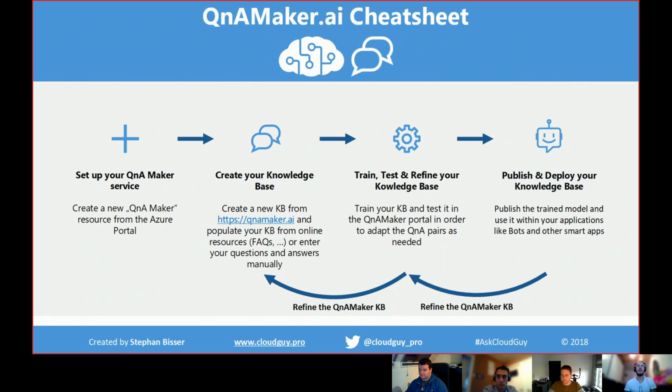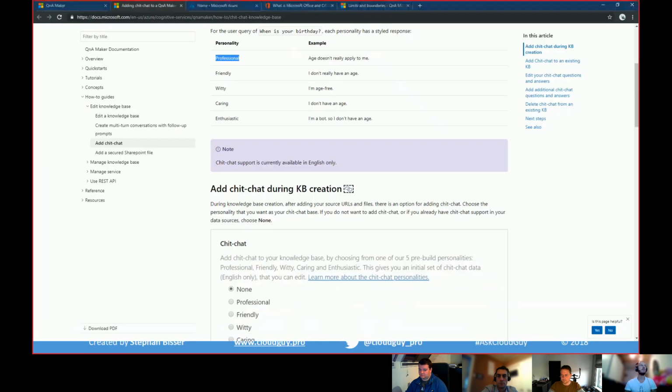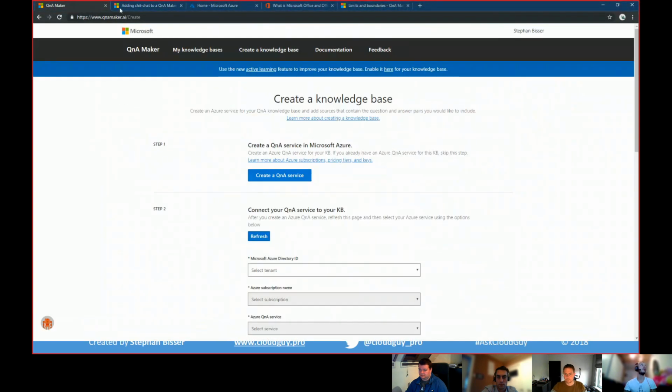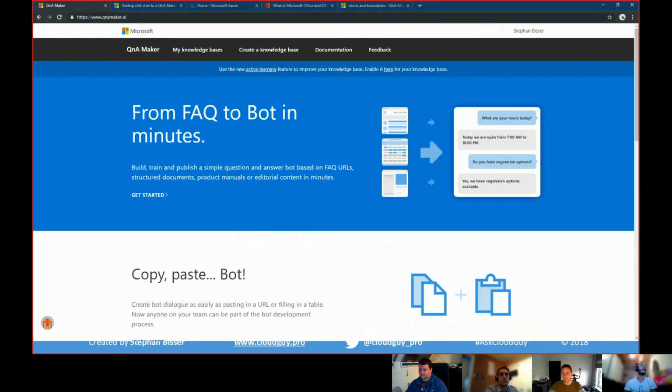So that was it for the basics and the theory. I guess we should now have a look at the practice. So let's spin up a QnA Maker service from QnAMaker.ai. As I said, we already did the creation within the Azure portal.